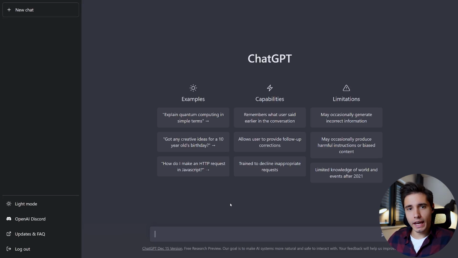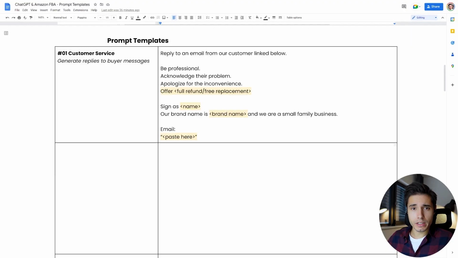ChatGPT is a tool like any other. What matters the most are the prompts we use to get the correct responses. So let me show you some of the best ones you can use pretty much on a daily basis. The first one is customer service. ChatGPT will help us to generate replies to buyer messages.